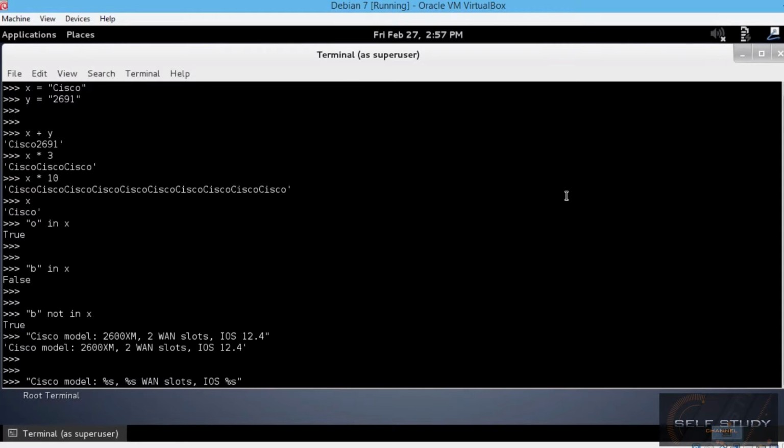Next, we should specify the format operator, which is the % sign. This is used to associate every format operator within the string with the values we will enter inside parentheses. So, open parentheses and close parentheses. For the first %s, we will have the Cisco model name, so in between double quotes, 2600xm. For the second %s, we will have the number of slots, which is 2. And for the third %s, we will have the iOS version, which is 12.4.